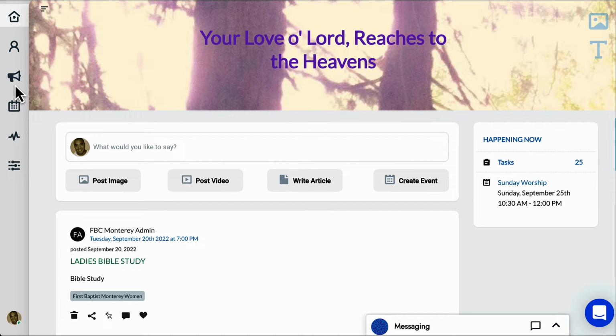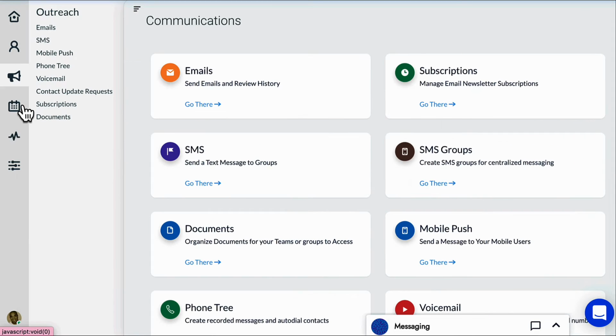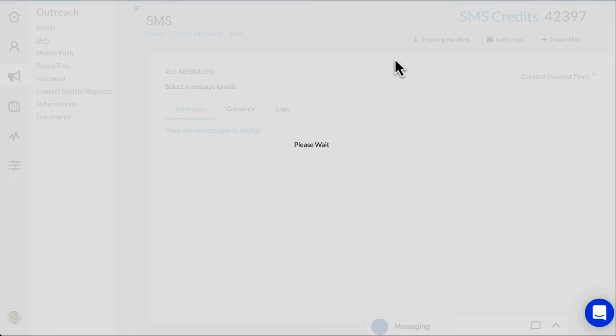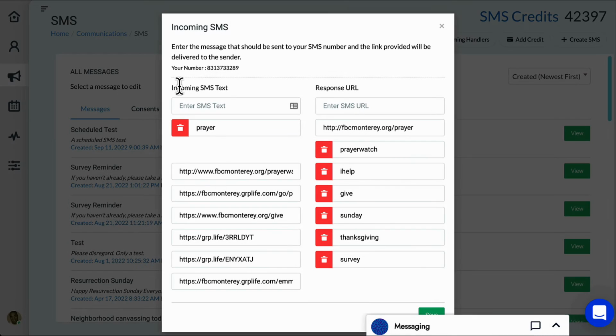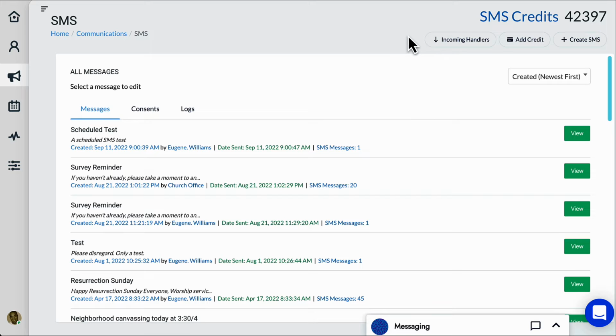One way you can find out what the number is, is to go into your bullhorn icon here, Outreach, and choose your SMS. This is just one way to get to the phone number. I get in here and I can look at incoming handlers, and from that, I can see what my phone number is. In this case, it's 831-373-3289. That's just important to know when you're setting things up. So mark that number down. If you don't know it, that's how you can get it.